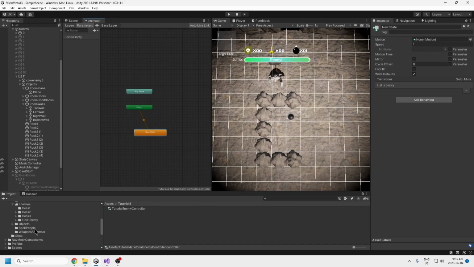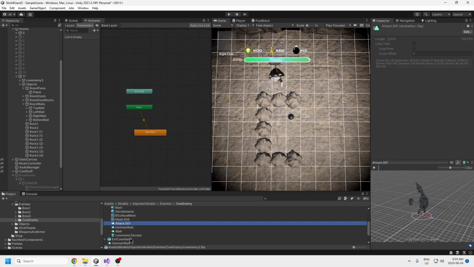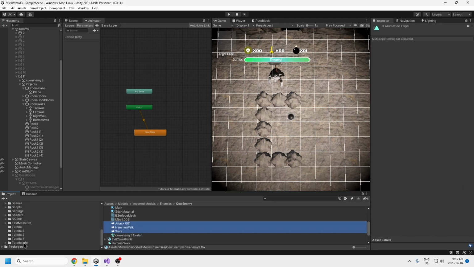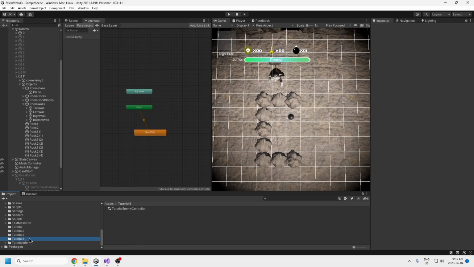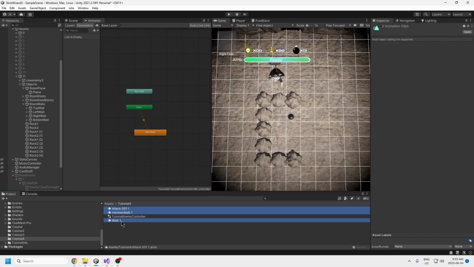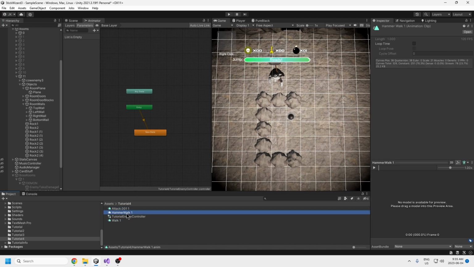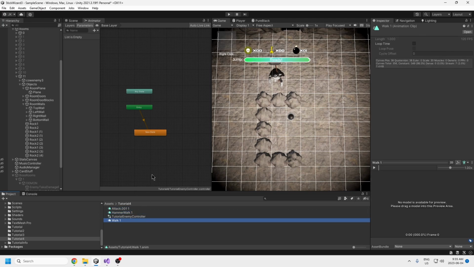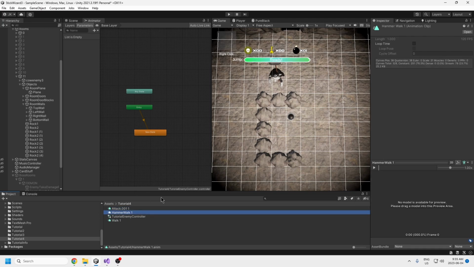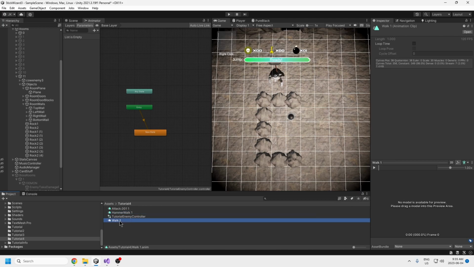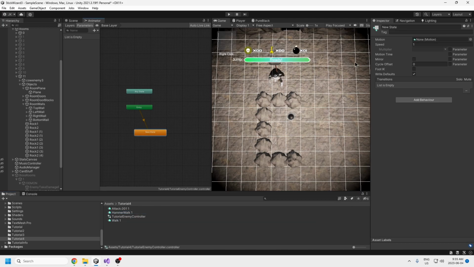So we just need to go to our model again, and we're going to take all of these animations and copy them into the folder that we're using for this. Because there's two animations for mine, I'm going to use a blend tree to blend the animations together. One is the hammer moving, and the other one is him walking. So let's rename this to walking.